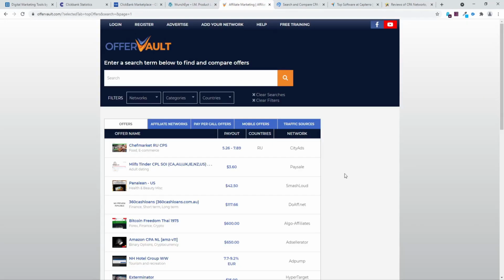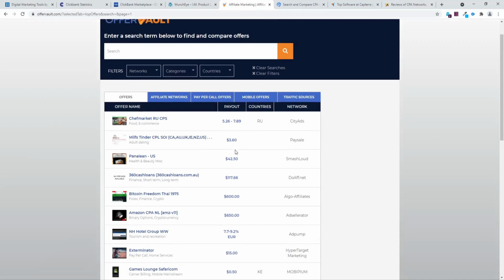Then on Offer Vault, you can take a look at products and offers and sort them by multiple categories. This is pretty useful, and it's probably one of the best websites for finding offers. So you can take a look at the payouts, the countries allowed, the networks. And so if you want to take a look at new networks that you have never used before, you can also use this website to do so.